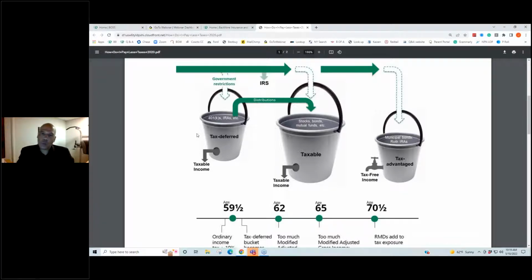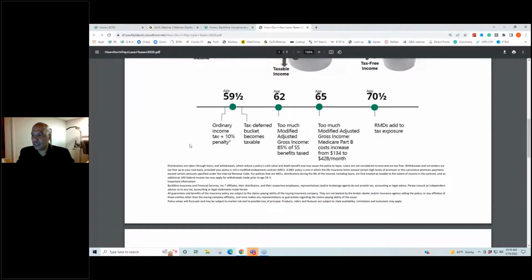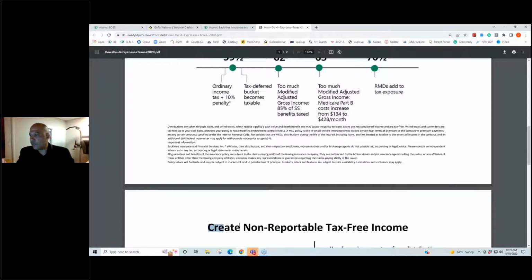So now we're pulling off a piece, not all of it, but a piece, and we're putting it into cash value life insurance. So here we go. What are the benefits of doing permanent insurance here? Well, here's the biggest one. What if there's a way I could show you how to create non-reportable tax-free income? Something you'd be interested in? No one has said no to that in 12 years now.